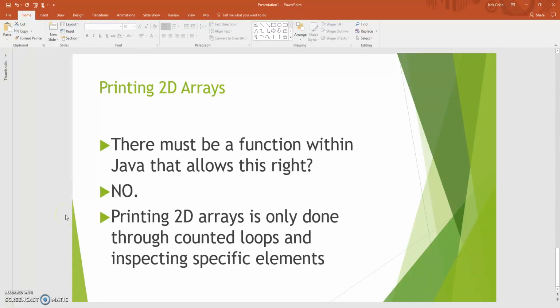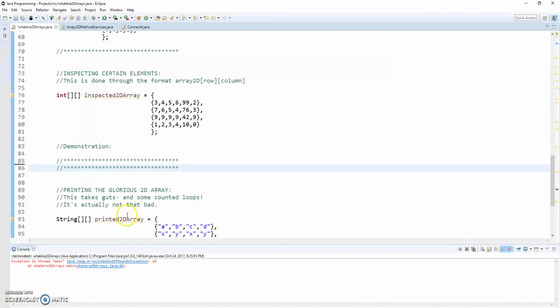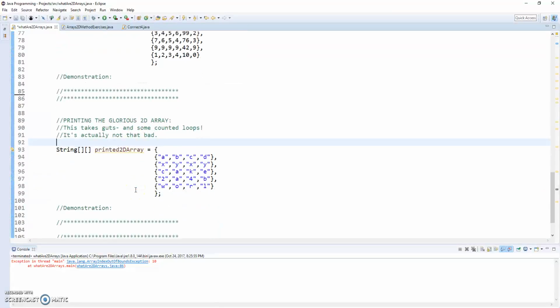And yes, there is no function within Java that allows the printing of a 2D array, so you have to do it manually. Printing 2D arrays is only done through counted loops and inspecting specific elements, like we already talked about. Now don't worry, this takes guts and also counted loops, but it's actually not that bad.